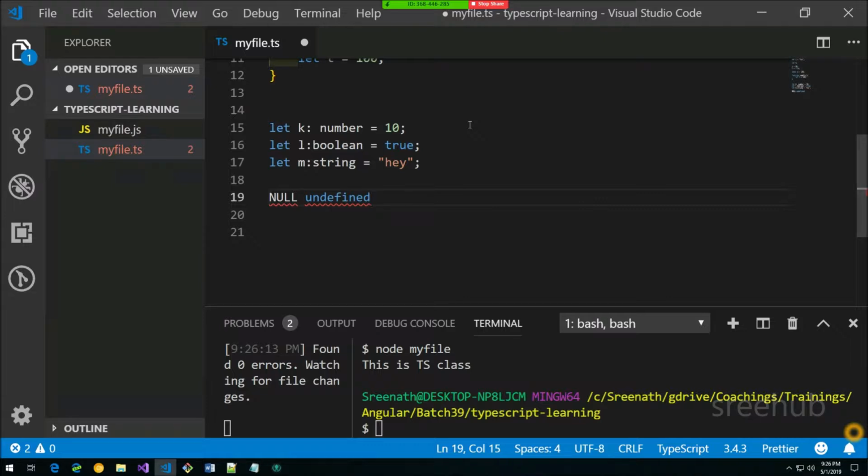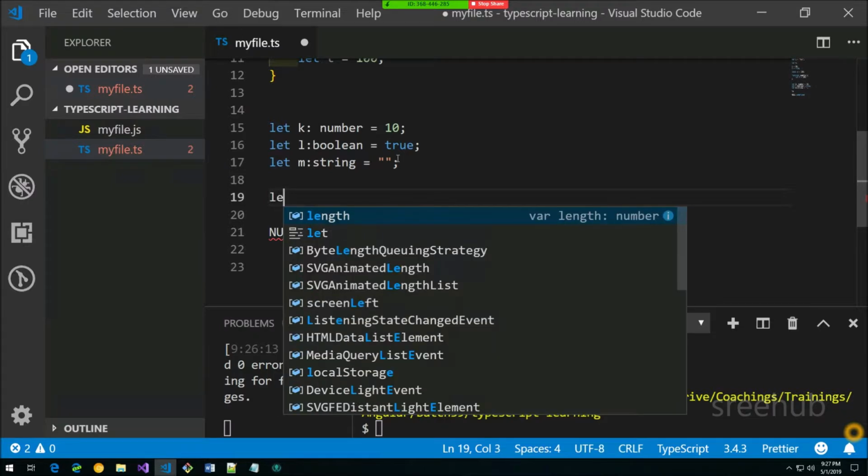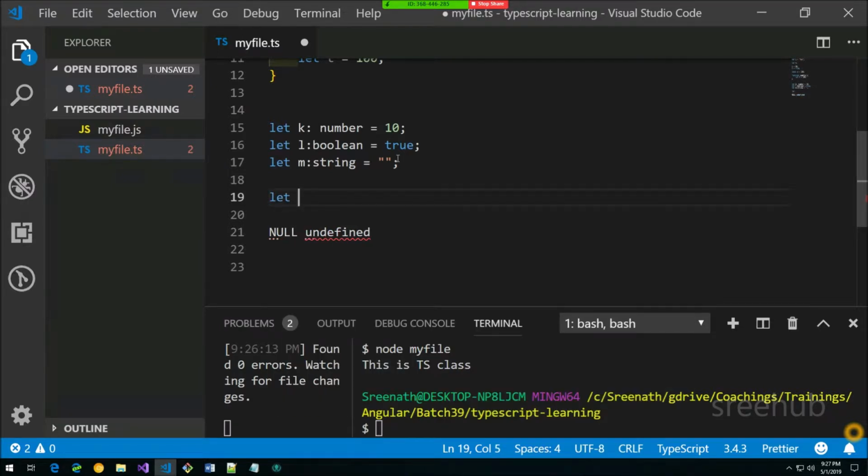So forget about the blank one. Blank, in the sense that if I have a string with no data, is different. This is not null or undefined. Fine. So in the TypeScript world, even these are kind of subtypes. Which means if you want to define a variable called undefined itself, yes, you can always define. So let's say I'm going to call u as undefined.